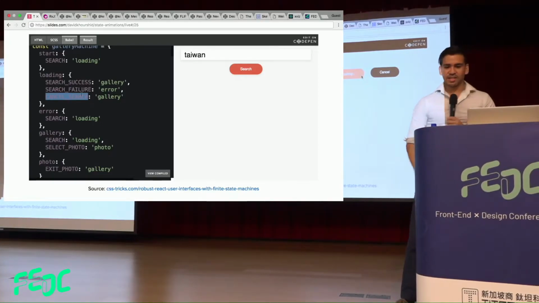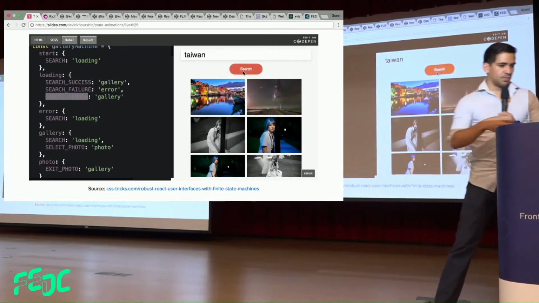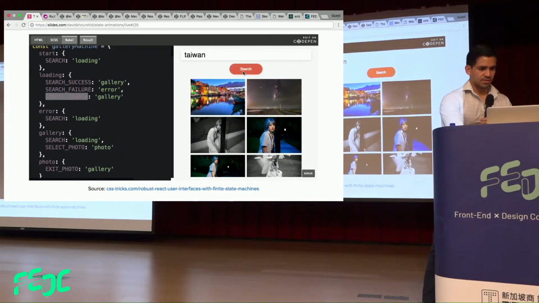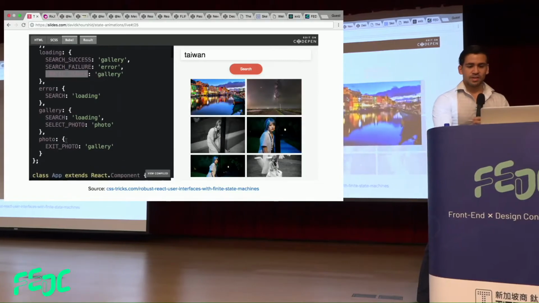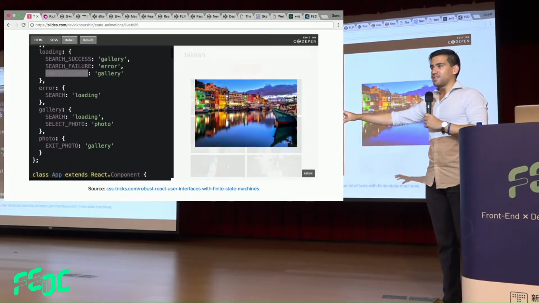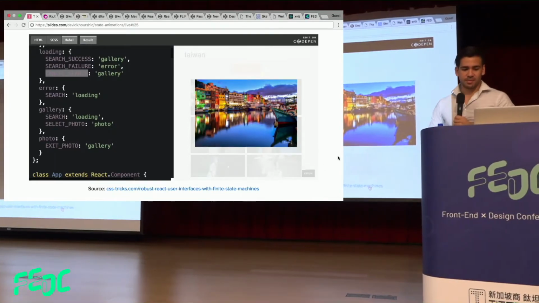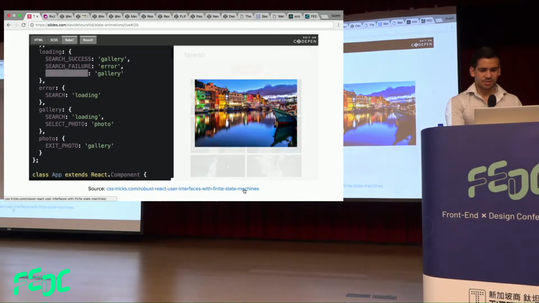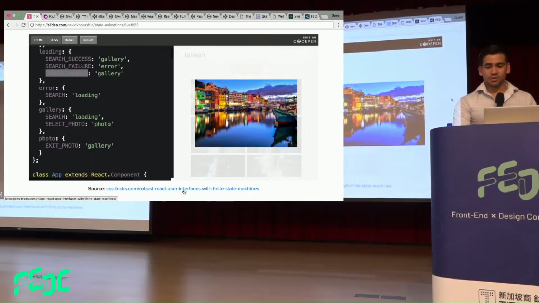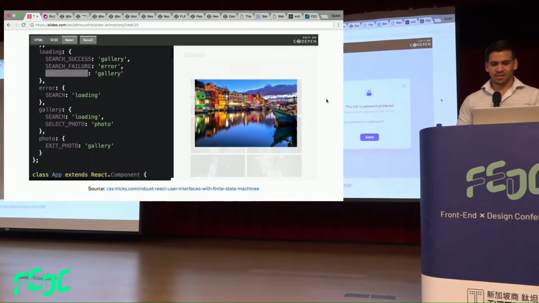So let's search again and let it go through. Now we're on the second state, which is gallery. And then we could click one of these photos and go to one of these photos. So this is a separate state in our state machine. I have an article talking about this at the very bottom, csstricks.com, where you could learn more about how I built this using finite state machines.